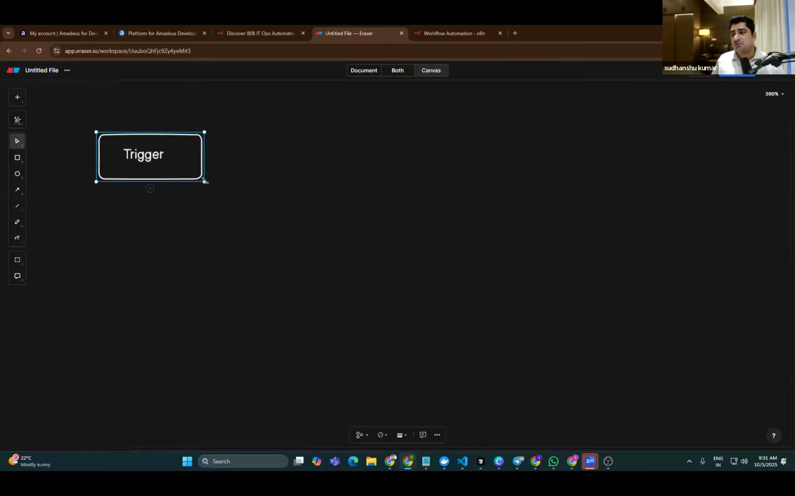Someone, a user, is going to send a message. You can try to use any other messaging system, that's completely fine. Trigger wise, we are technically going to use Telegram over here. Telegram is easy to configure and easy to plug into any other system. That's the reason we are using Telegram for now.